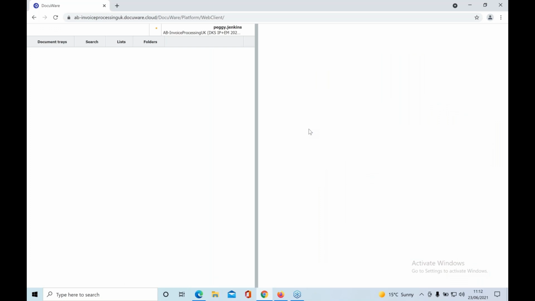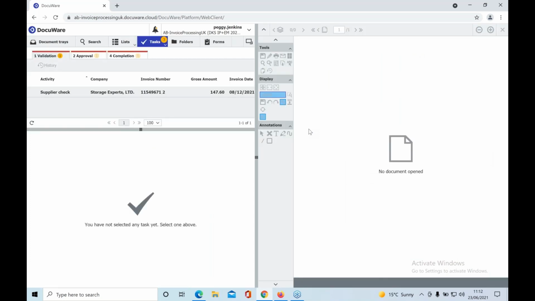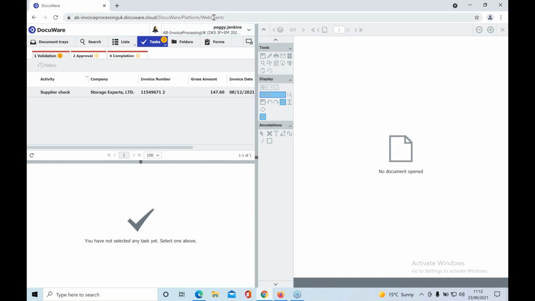Now at this stage, I'm going to introduce some of you to a lady called Peggy Jenkins, the famous Peggy that I'm sure most of you are familiar with. Now, when I jump into her browser here, we'll see that I'm now logged in as Peggy, and she's been given 3 tasks. Now, these 3 tasks relate to 3 completely different things. So because they're related to 3 completely different things, DocuWare's already sorted them and put them in 3 different tabs. Makes it nice and simple for Peggy to be able to process.